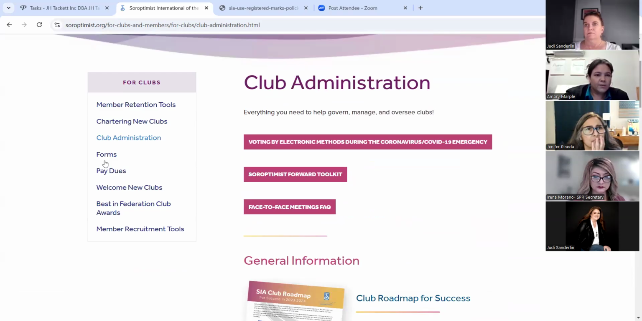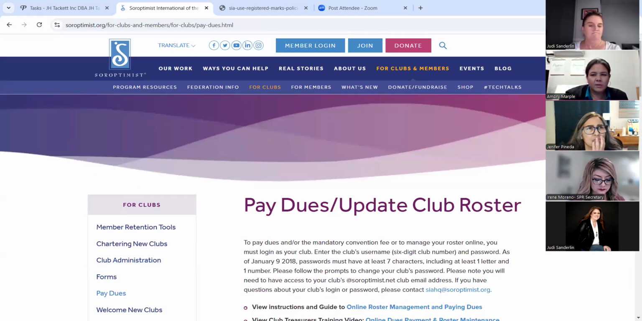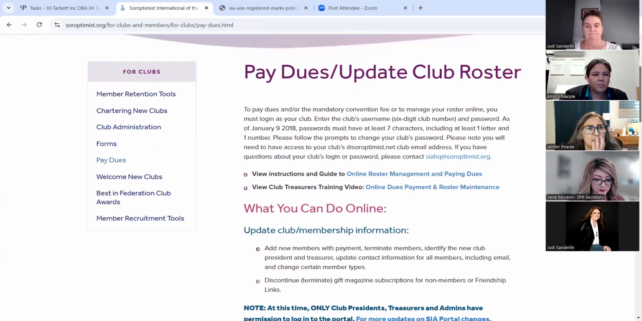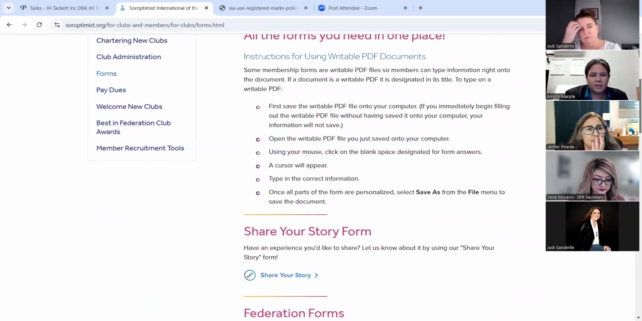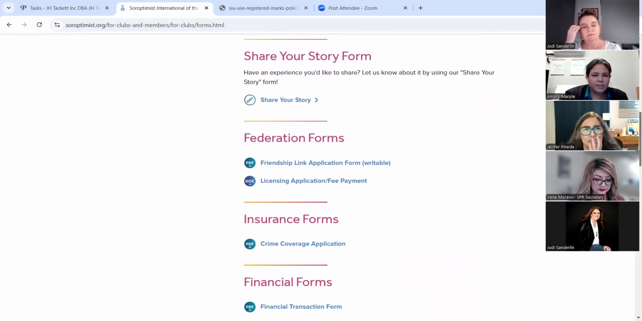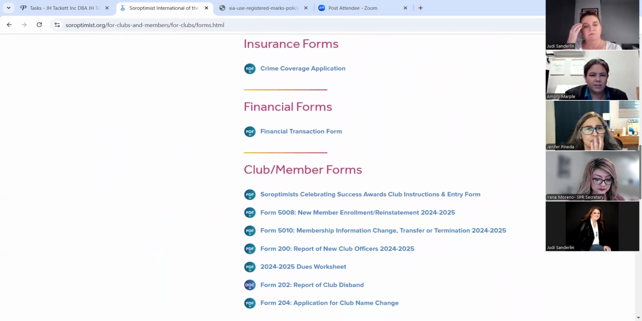Okay, there's also forms. I don't think you can pay dues anymore. So that might be a broken button. But forms is another tab. You can share your story, federation, insurance, financial, club members.